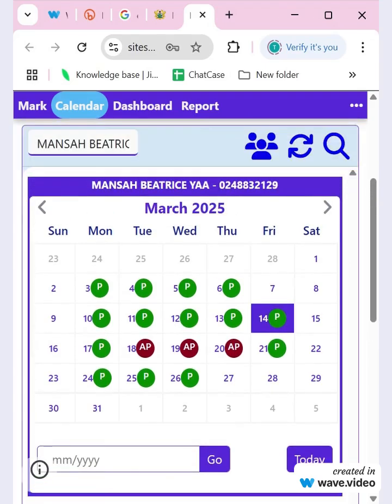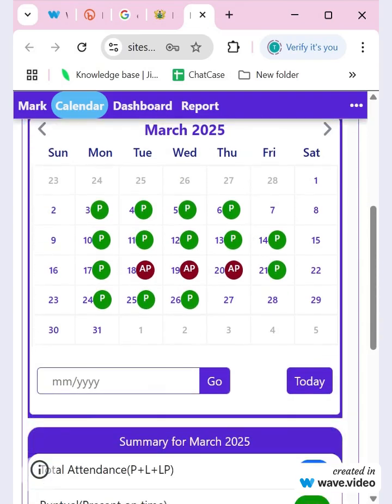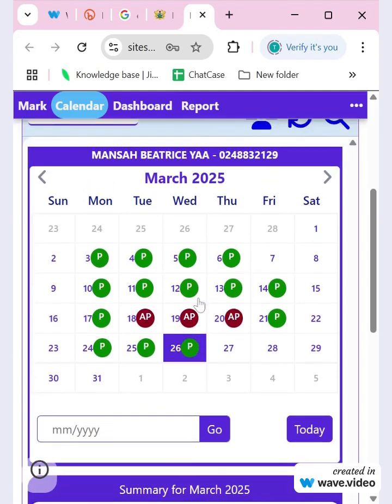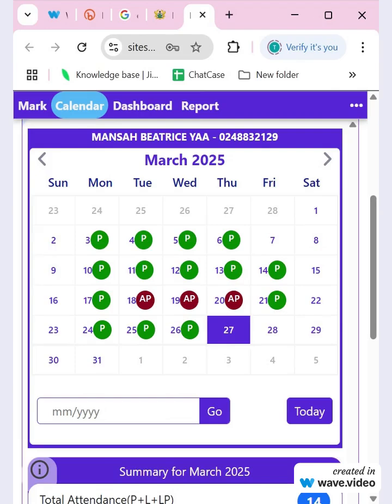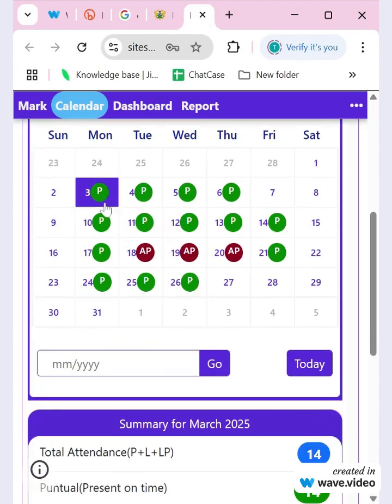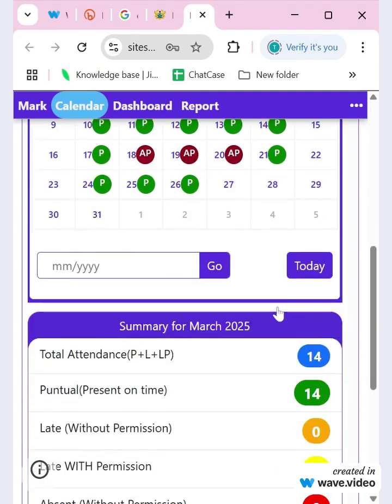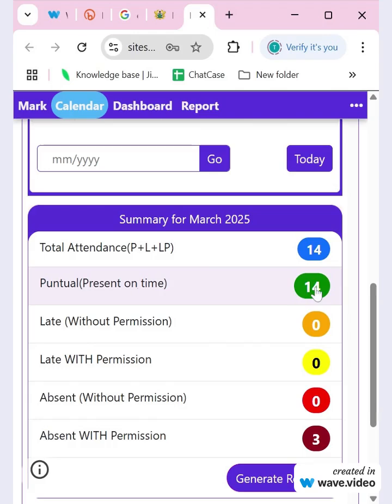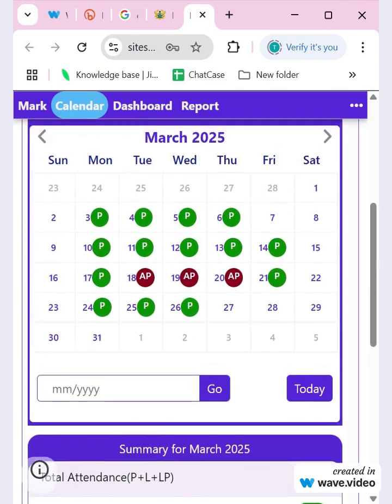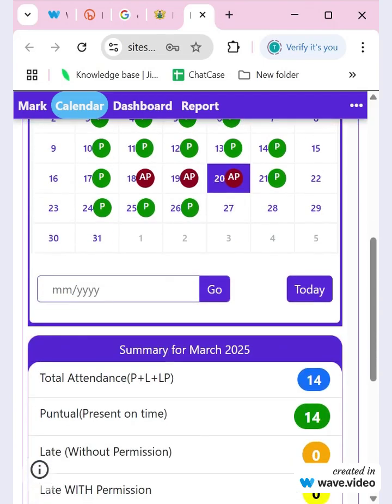For the month of March 2025, at the top of the calendar, you see the name of the teacher with the phone number. So we can call this teacher if we suspect the attendance is not good or is too bad to ignore. In this calendar, we see that this teacher, Beatrice, was in school on time 14 times. Let's say the total attendance for the month of March is 14.